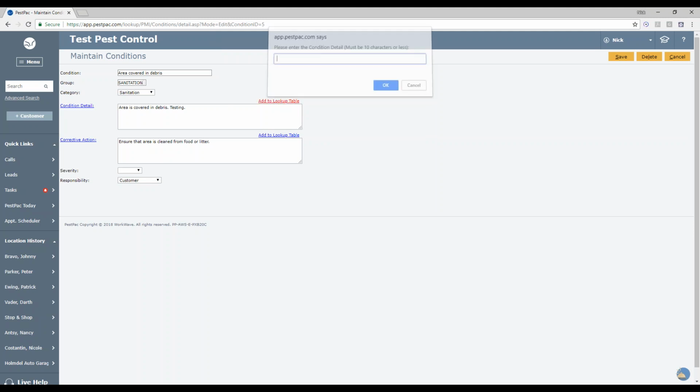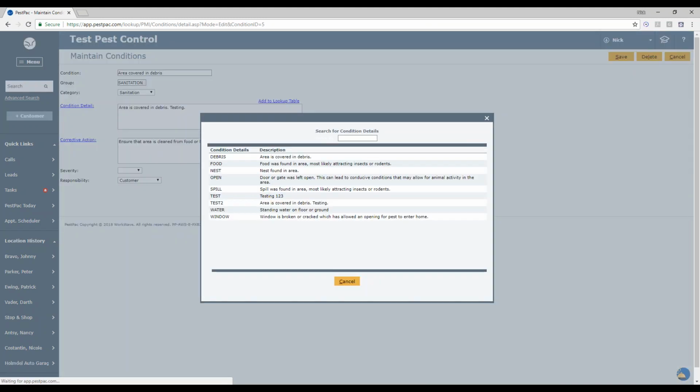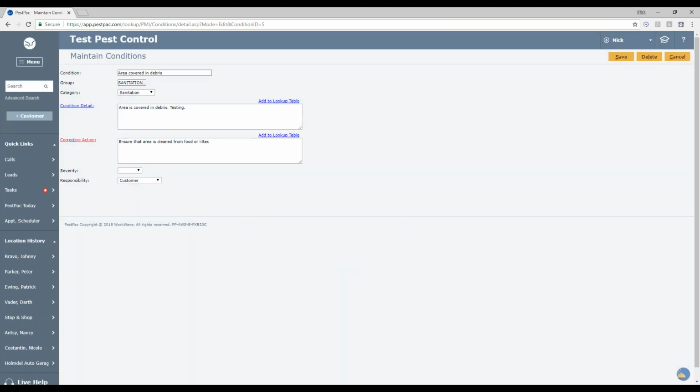Oh, let's try one more time. Test 2. Cool, so that's been successfully added. And now that entry is going to belong in the condition detail lookup table. Watch what happens. There it is. So test number 2, which is what I just created. Same is true for the corrective action. I'm basically just creating my library of corrective actions. As I'm setting up this condition, I can kill 2 birds with 1 stone and just get that into its dedicated lookup table.